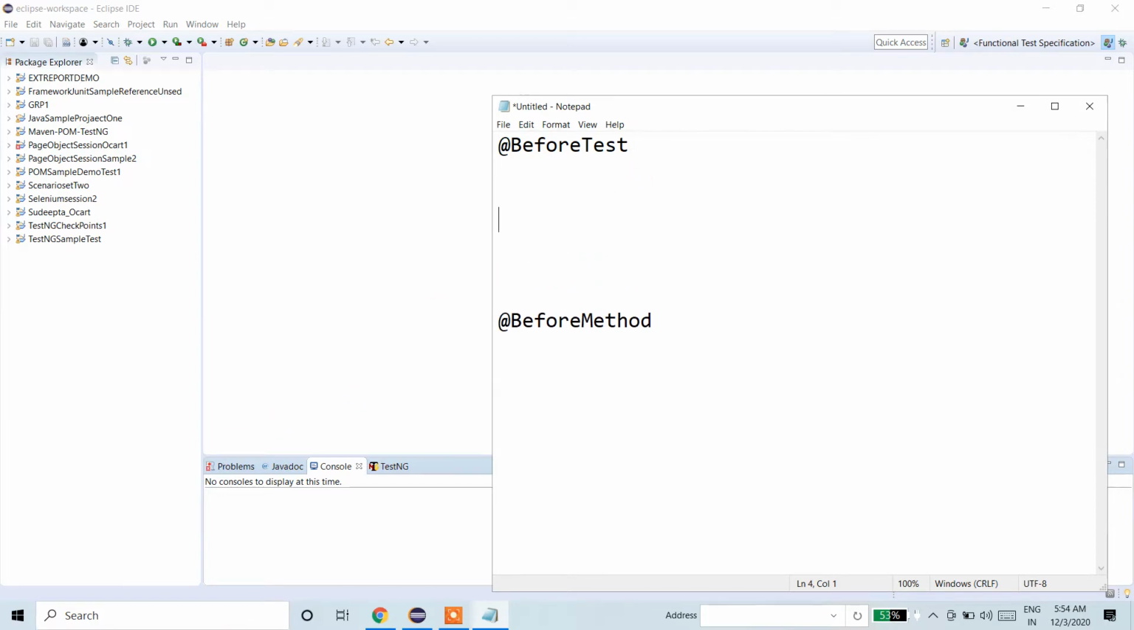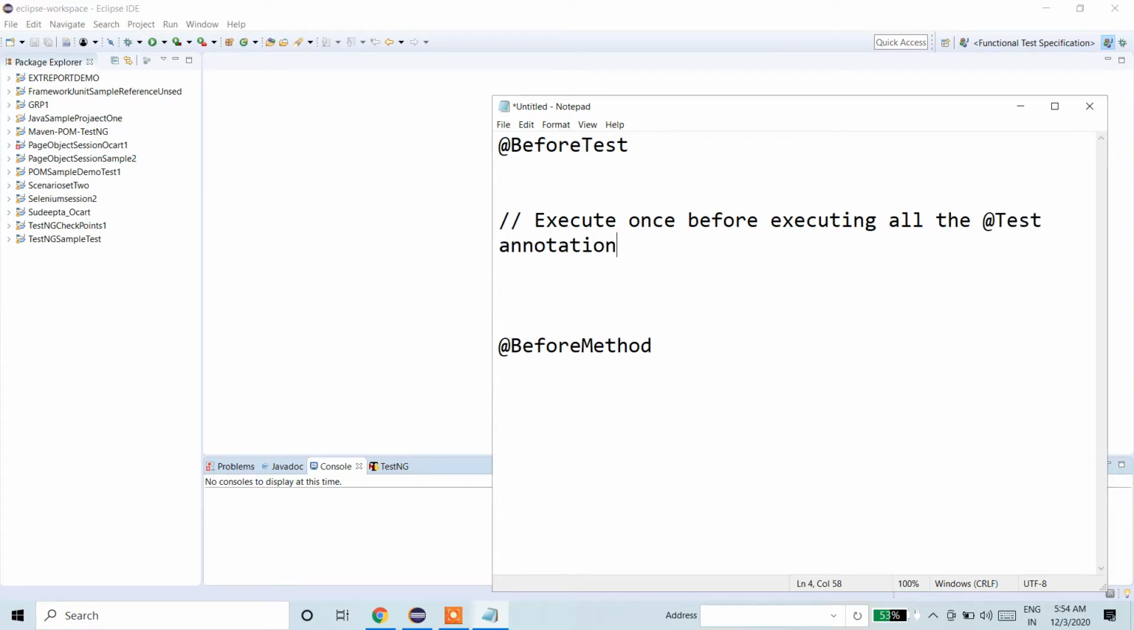Before test will logically execute once, before executing the other tests, before executing all the test annotations. Fine. Now, how about before method? Before method will execute multiple times.